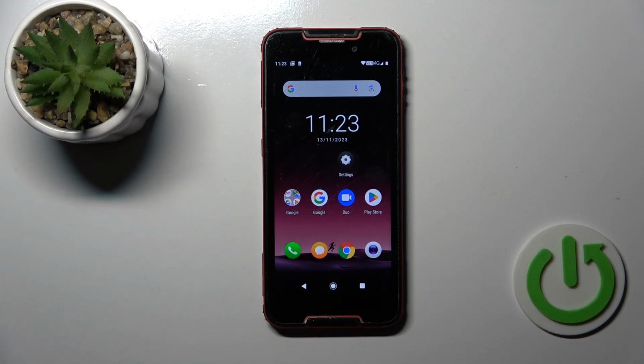Hi, this is the CUBOT Quest and I'll show you how to create home screen folders on this device.